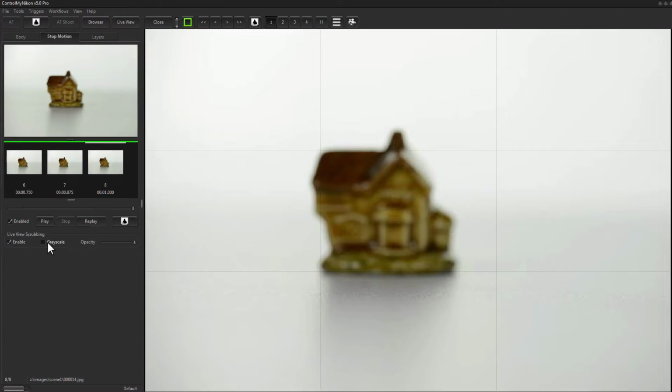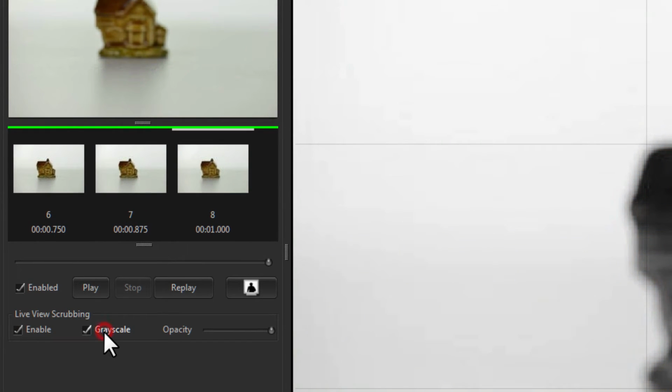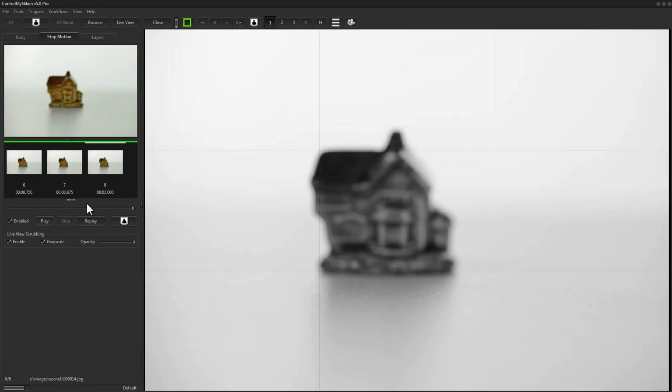Now if you wanted to, you could make your replay show up in grayscale so it's easier to tell apart from what's currently in live view, which is this. See, I've disabled the live view scrubbing. If I enable it, this is the history.